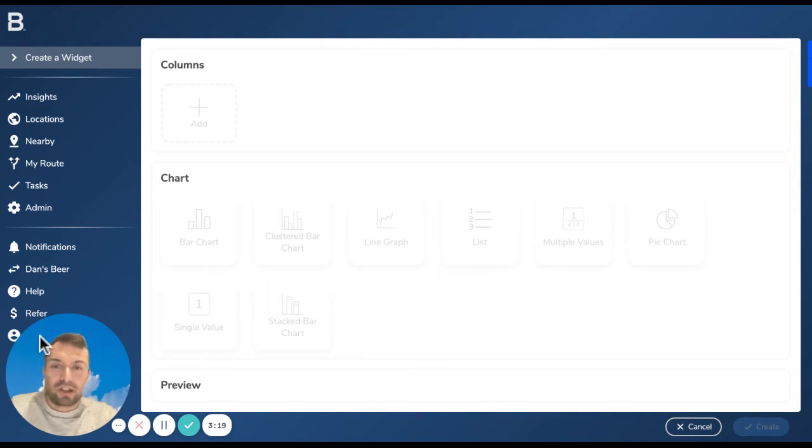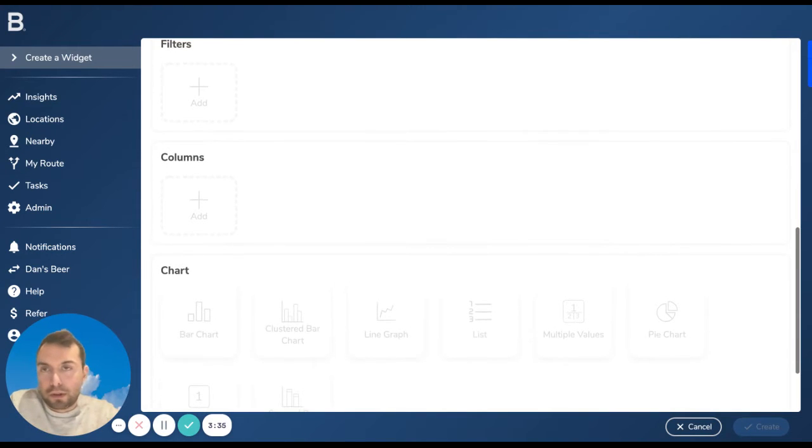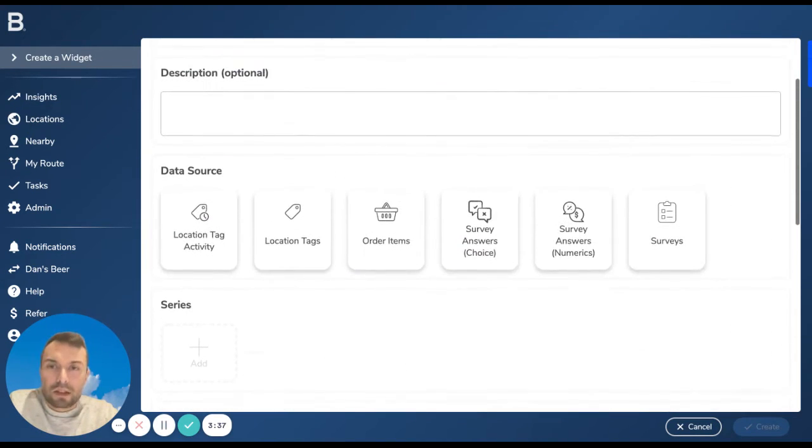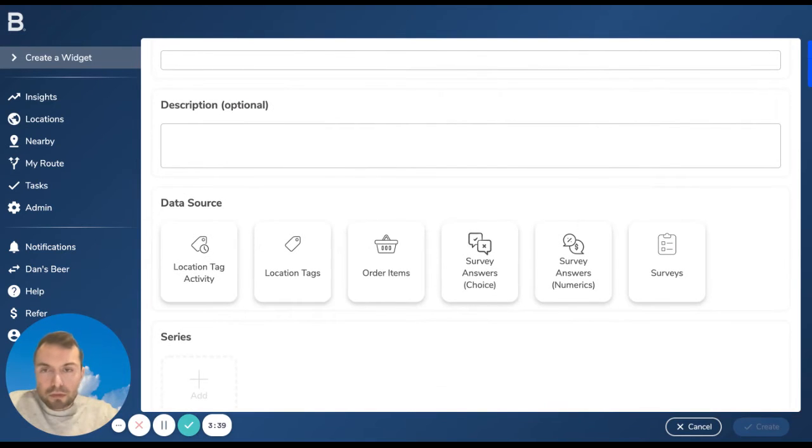So that could be bar charts, stacked bar charts, clustered bar charts, line graphs, lists, multiple values, pie charts, or single value. And once you've created a widget, you'll be able to see a preview down at the bottom to be able to make those tweaks that are going to make it exactly what you'd like to see in your dashboard. So I'm going to make one example of each data source.